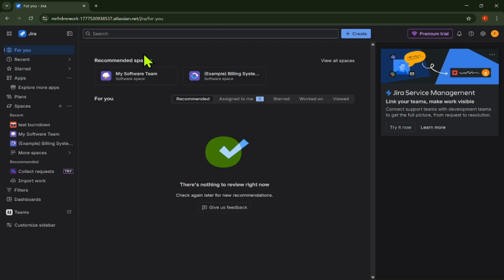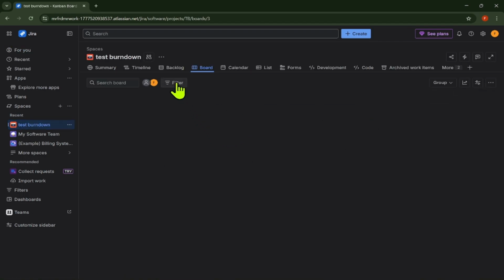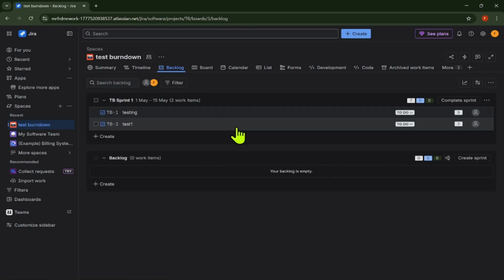First, open Jira and log into your account. Go to the Scrum project where you want to create a sprint. From the project menu, click Backlog. The backlog is where you plan upcoming work before it moves into an active sprint.